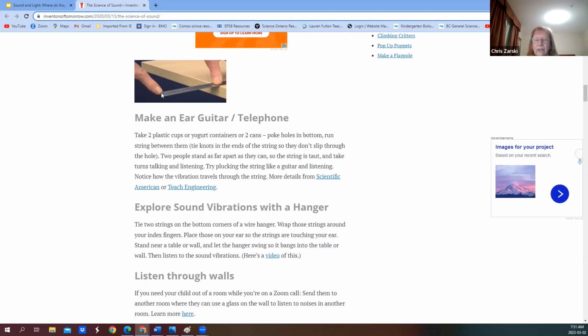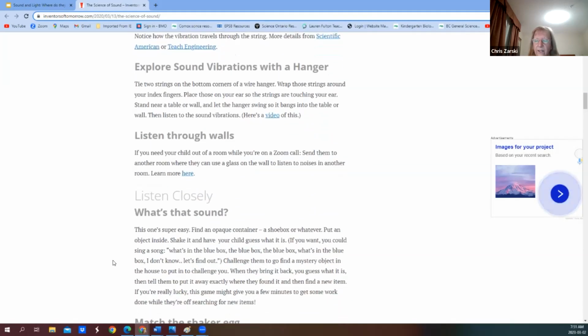And so those are simple little ideas. We don't have to get super fancy and buy a bunch of stuff to create a unit on sound and light. So again, there's these: where can we listen through the walls? What kind of school do they have?